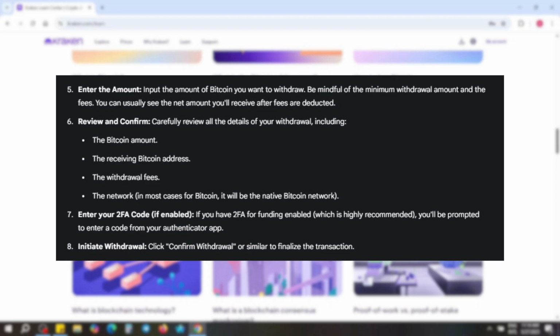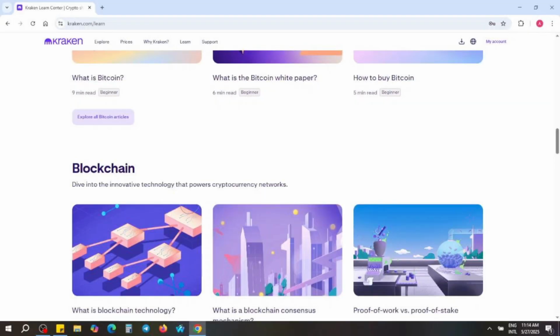After that, if you have a two-factor authenticator for funding enabled, you'll be prompted to enter your code from the authenticator app or use your YubiKey. Finally, click Confirm Withdrawal or a similar button to complete your transaction. You can track your withdrawal in the Recent Transactions section under the Transactions tab.